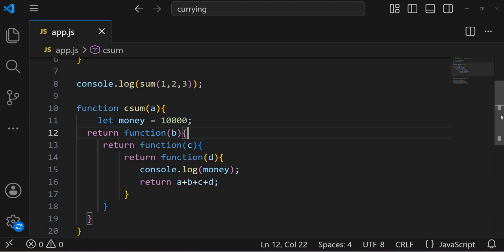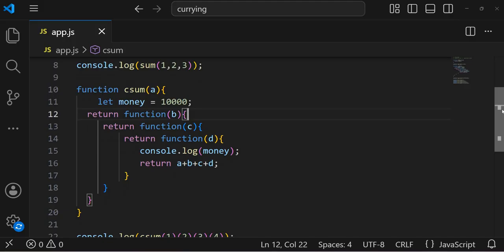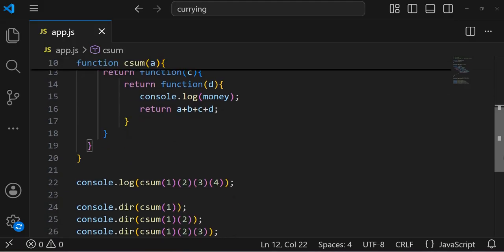So I hope you understand, and now you are very good. Suppose you have A, B, C, D, E, even if you have 10 parameters, you can write a function with 10 inner functions. Okay, it will be easy.